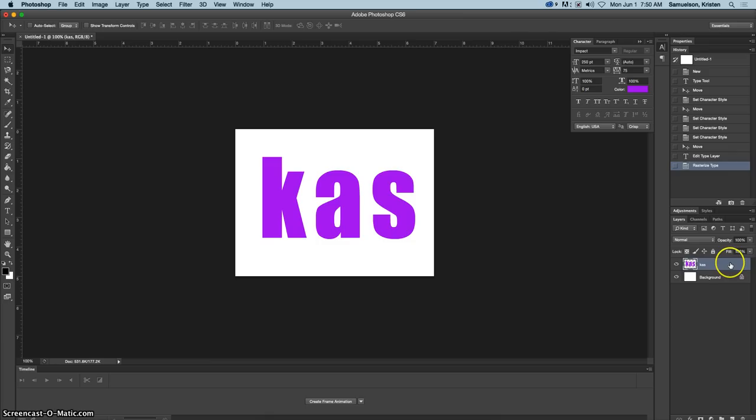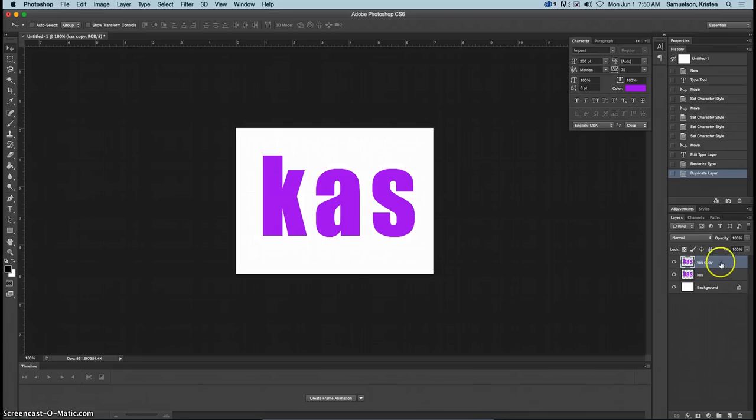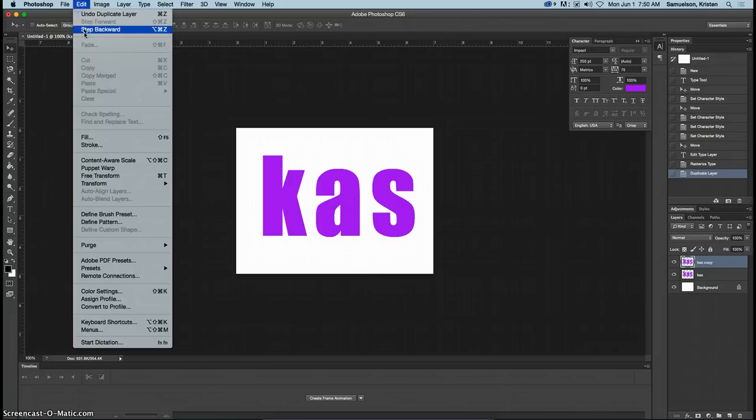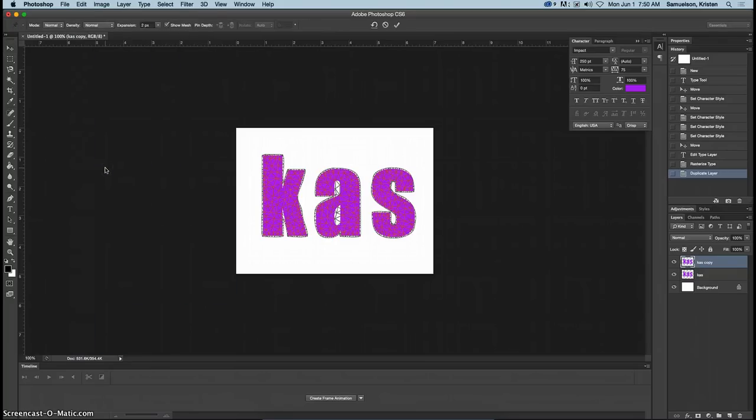Before you do that, however, remember that we want to keep this layer as the original, so I'm going to drag it to the new layer icon. And so now I have two of them. So this second one, I'm going to put the Puppet Warp on. So I'm going to go to Edit, Puppet Warp. It's here around the transform. And what it does is it puts this mesh over it.